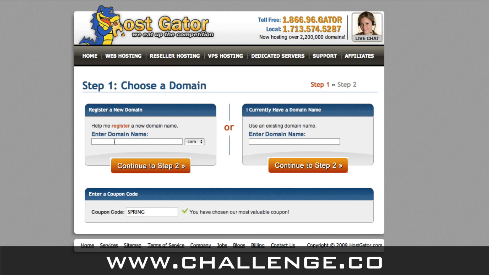So we can paste the domain into here. It gives you 2 choices on step 1. Register a new domain name, or I currently have a domain name. So if you currently have a domain name, you could go down this path here. We're going to register a brand new domain name and do it all in one account.